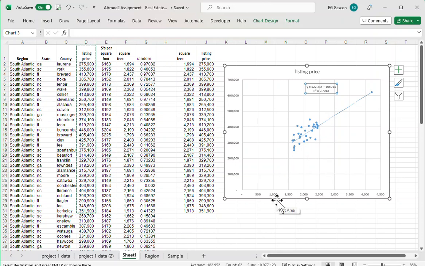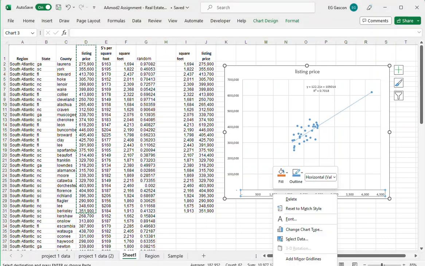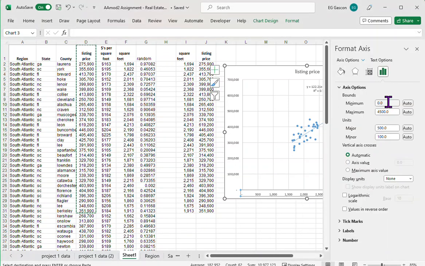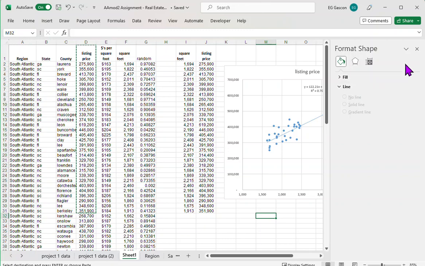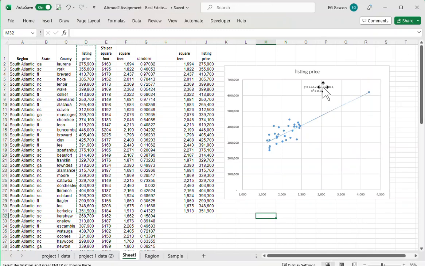Now, the other thing you can do is you can eliminate some of these variables if you want. You can do a Format Axes and change the minimum value to 1,000. That just makes it look a little bit easier to read. You don't have to do that. But what you should do is do a labeling.